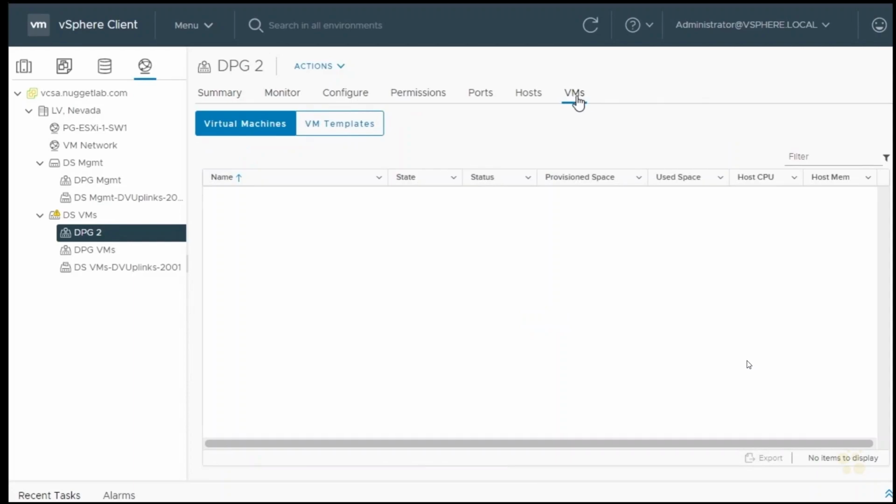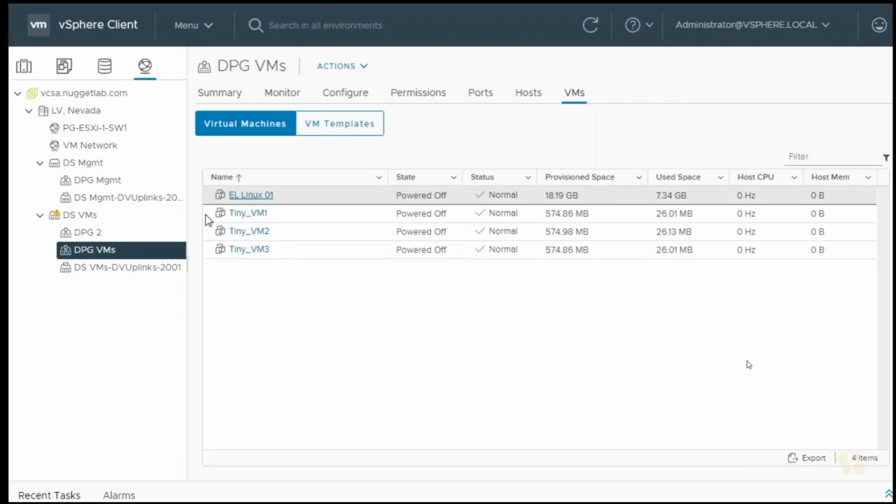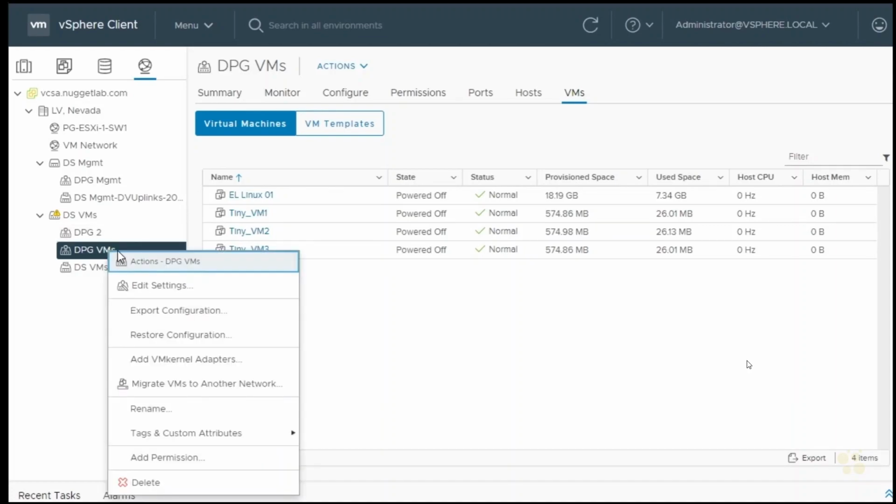There's not going to be any, and let's see what VMs are there. There's no VMs there yet because we just created that port group. But let's go to DPG VMs and let's go ahead and migrate. Let's do tiny VM1. We'll migrate him off of this port group and we'll send him over to the second port group.